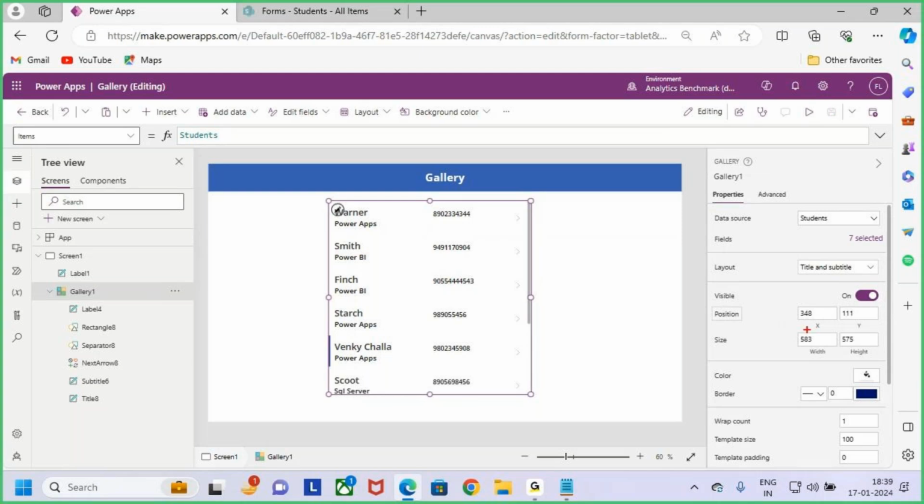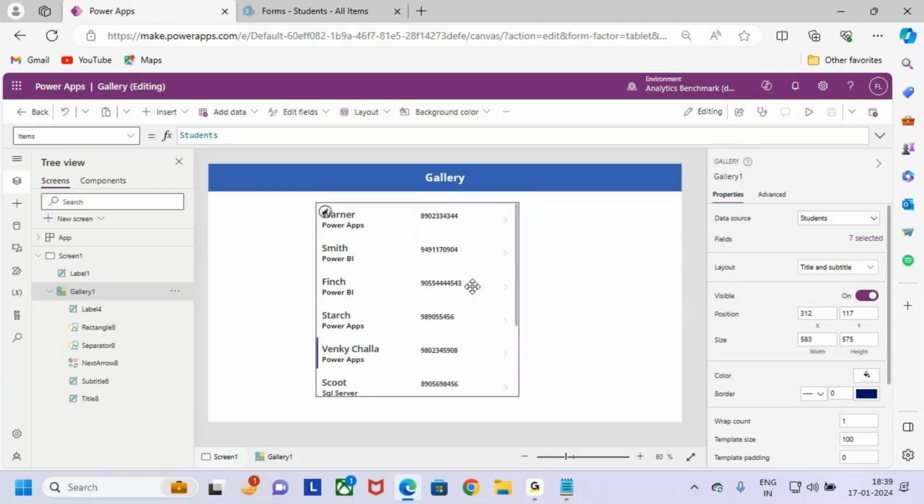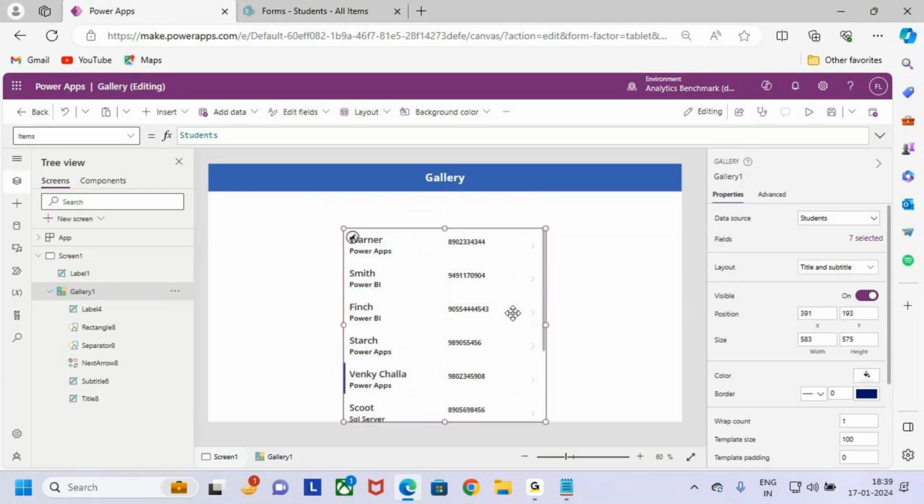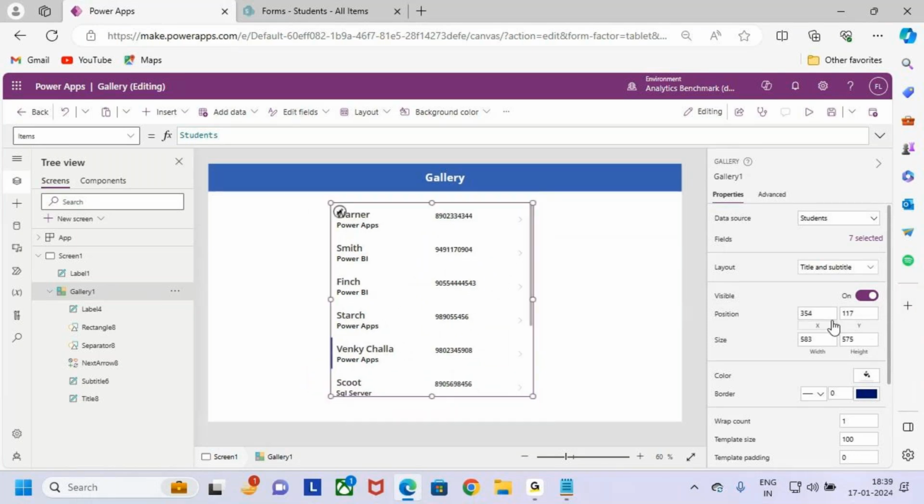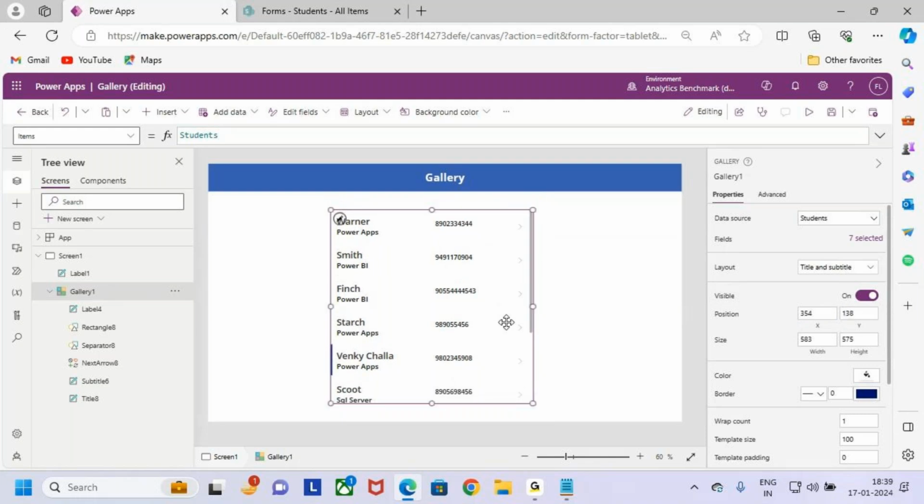Position means what is the x position and what is the y position. So where you want to keep this gallery on the screen, what x position you want to keep and what y position you want to keep. Now see, when I change the gallery, the x and y positions are changing automatically. So if you want to fix the x position and y position, you can change the x positions and y positions.